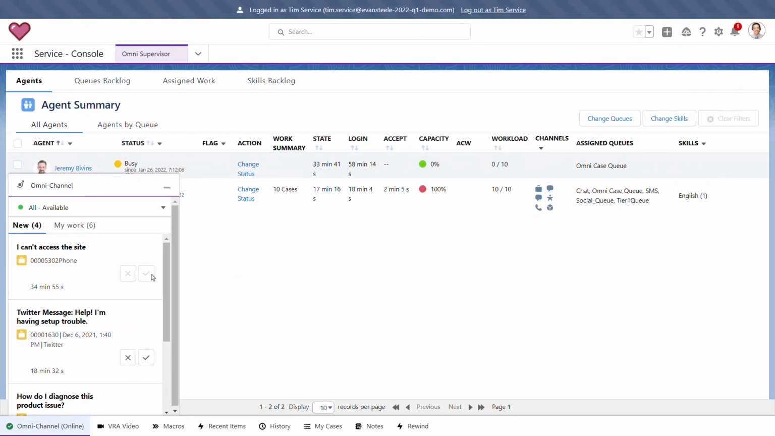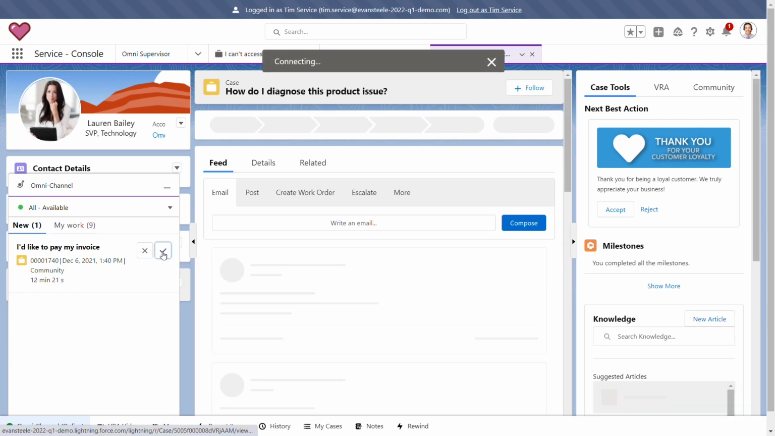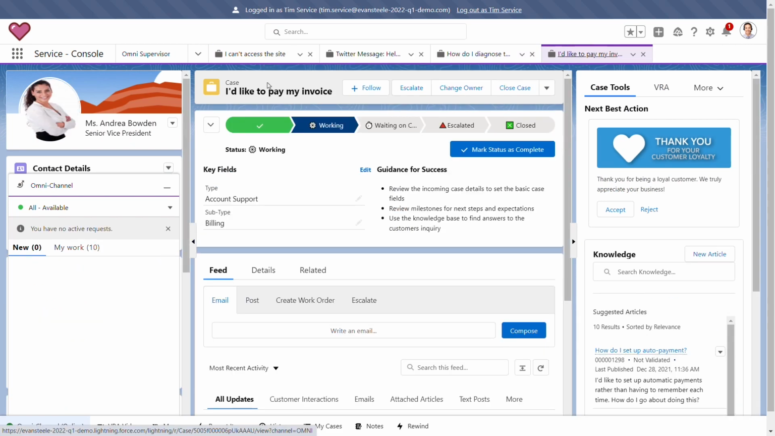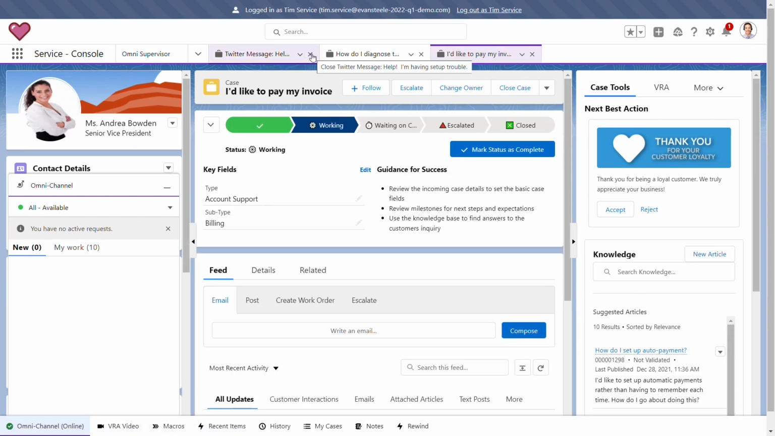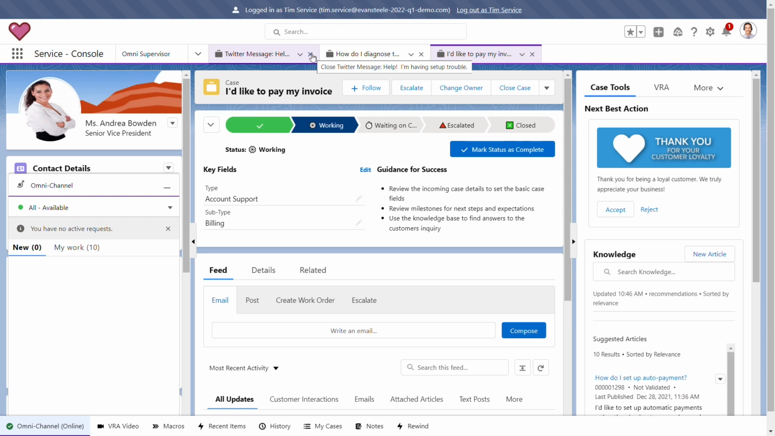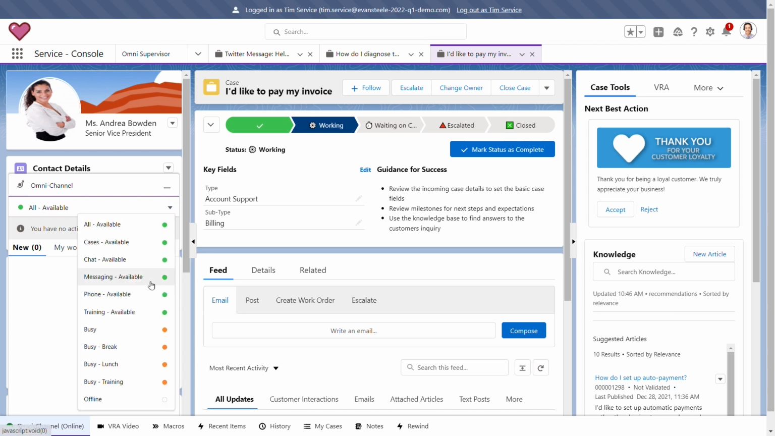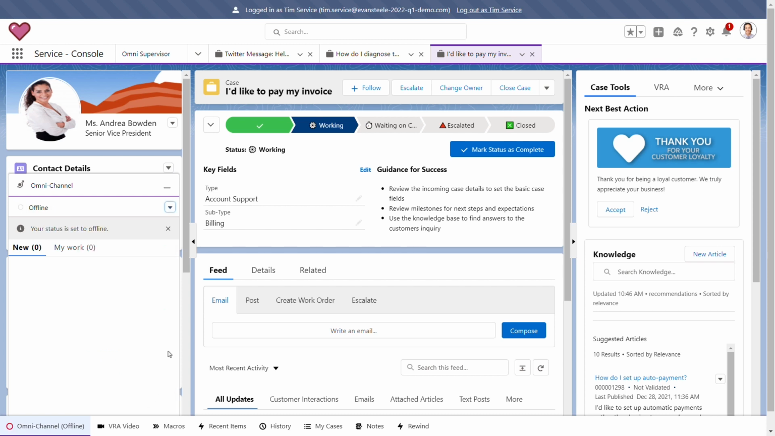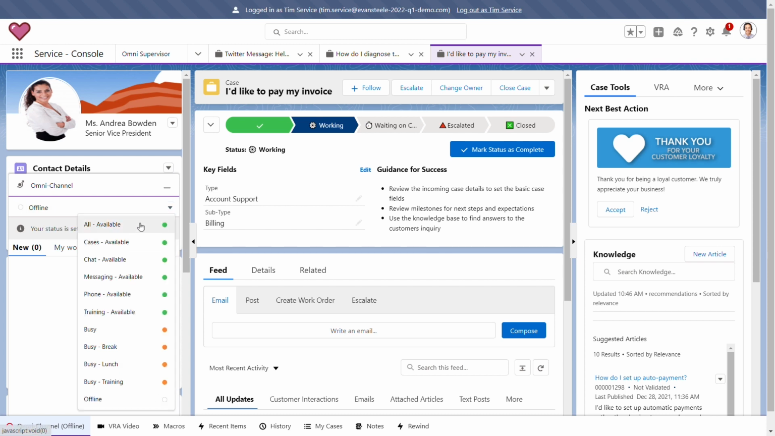As you can see, our work items have been assigned. Let's accept these cases. You'll see that even if we close the Lightning tab, the work item continues to consume capacity. We can even take our user offline, and the work item will remain open when we come back online.